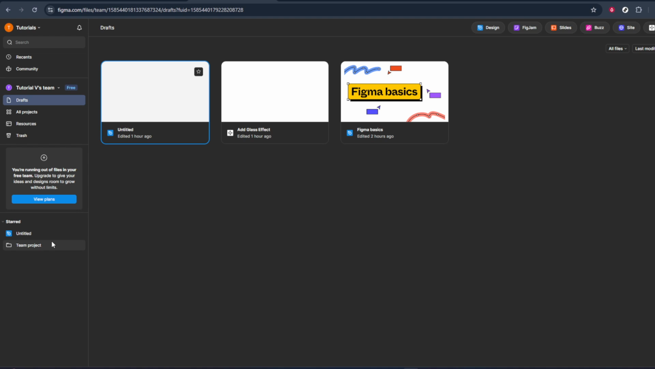That's all you need to do. Click on Drafts, drag your file, and drop it into the right team project. This quick habit helps keep your work organized and ensures your designs are stored where your whole team can benefit from them.